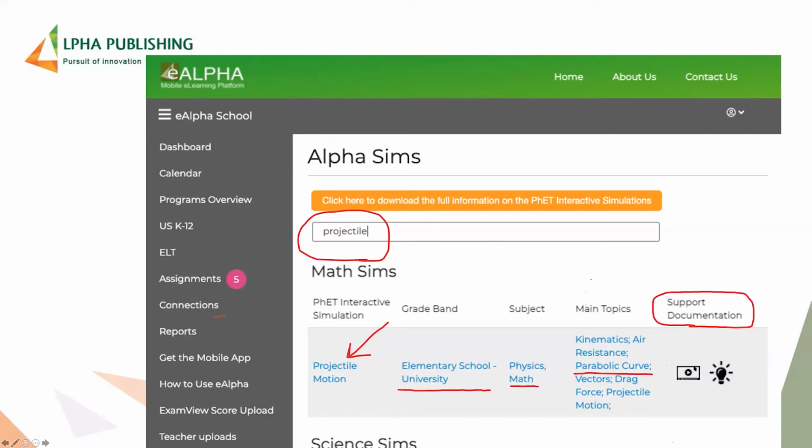If you see over here under support documentation, you have a video screen and a light bulb. The video screen, if you click on that, it's a how-to video for the simulation. So if you haven't used the sim and you're using it for the first time, not now, but in the future, you can click on that and it will guide you through the simulation. If you click on the light bulb, it will take you to teacher resources, which include worksheets that you can use with great questions for your students.